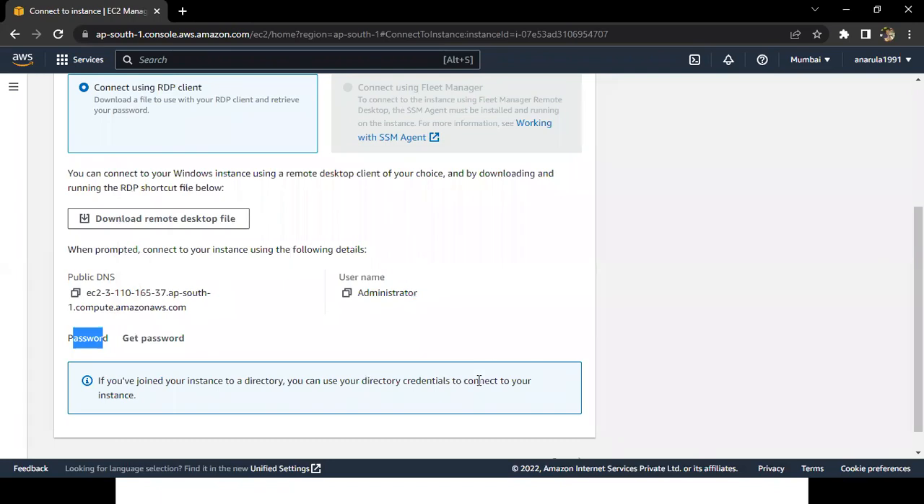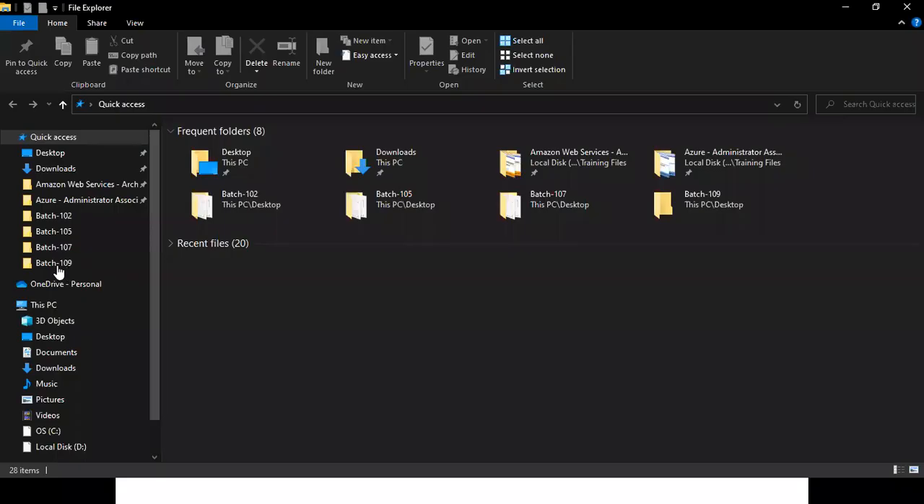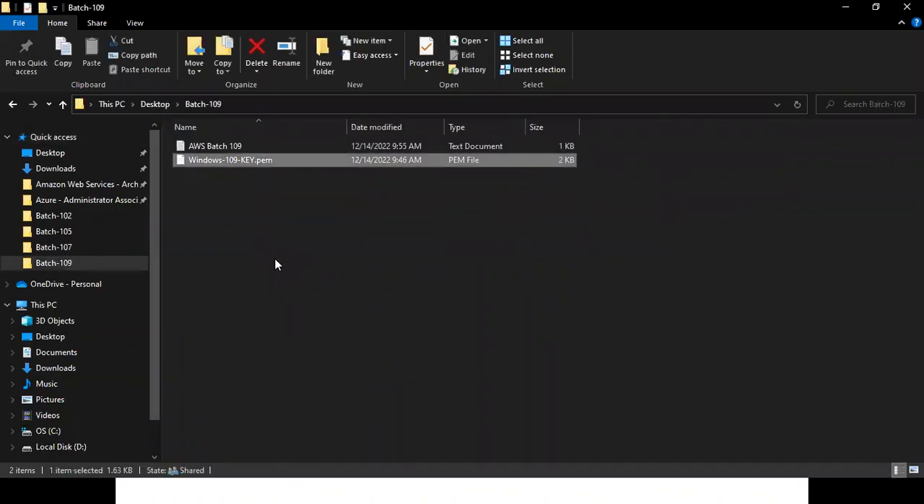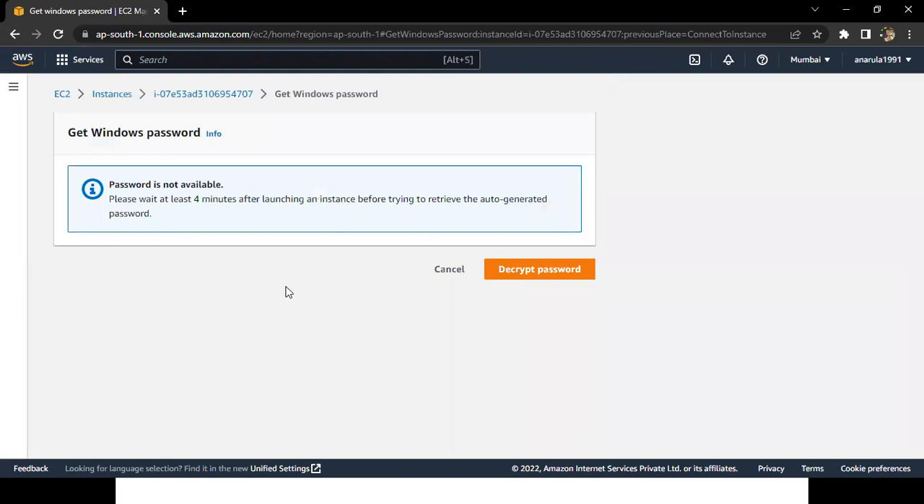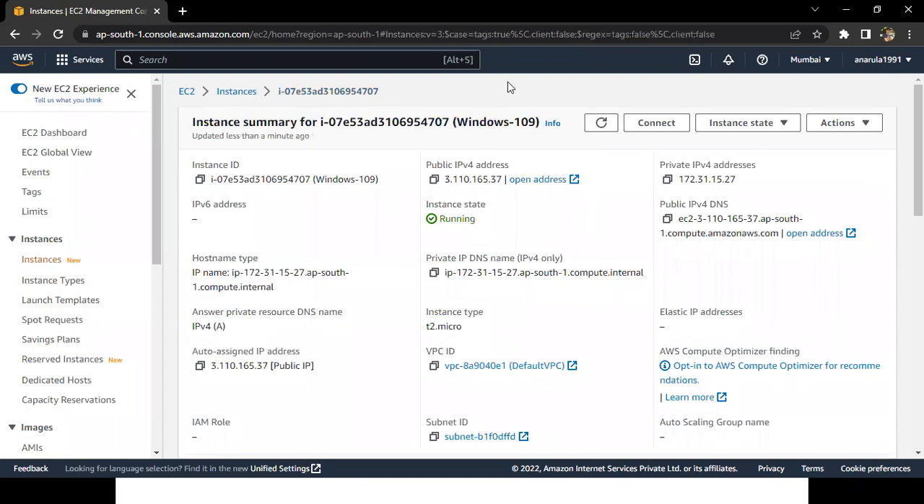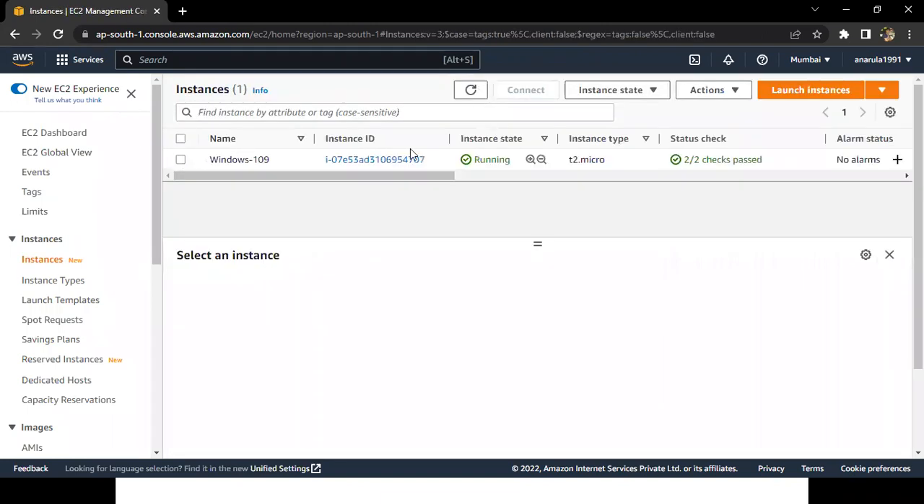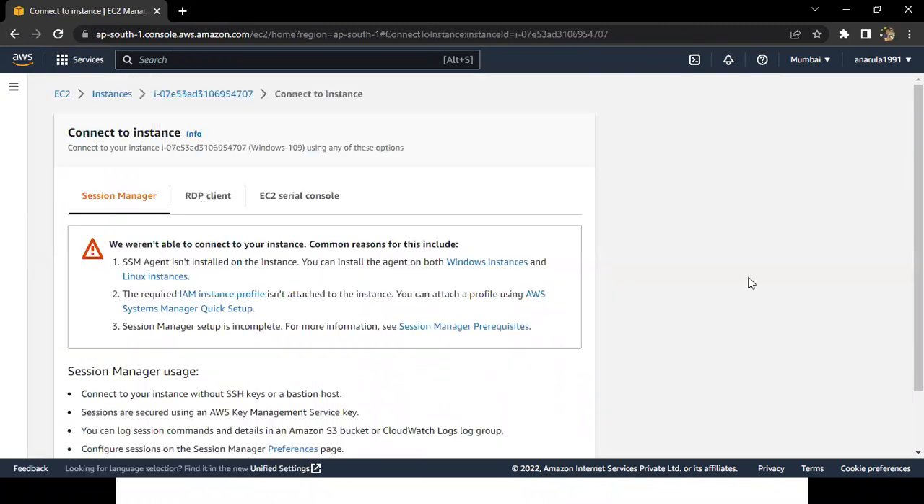Now here we have a password. We need to generate a password. How can we generate a password? With the help of that particular PEM file, which we have saved in our machine. So let's click on get password. But when I click on get password, you can see there's a message. After creation of our machine, we need to wait at least 4 minutes to generate a password. So right now we can't do anything because we have to wait here. Let me show you again.